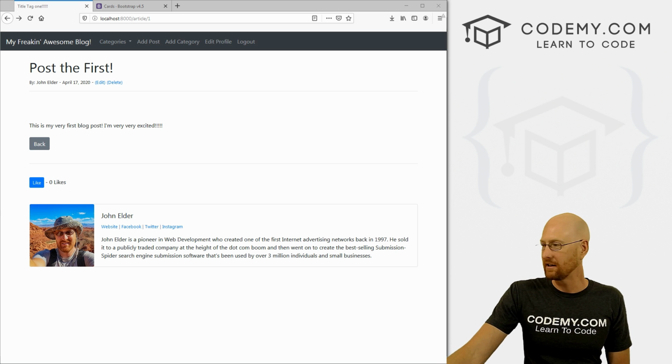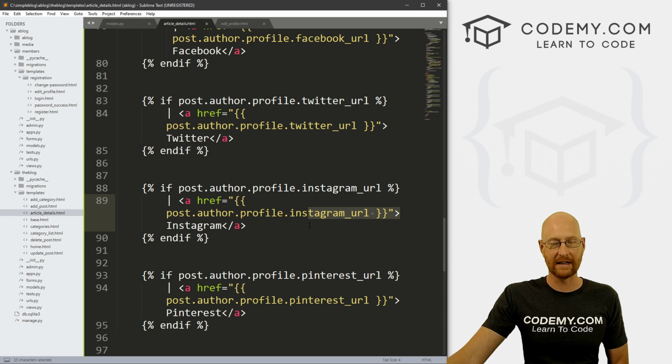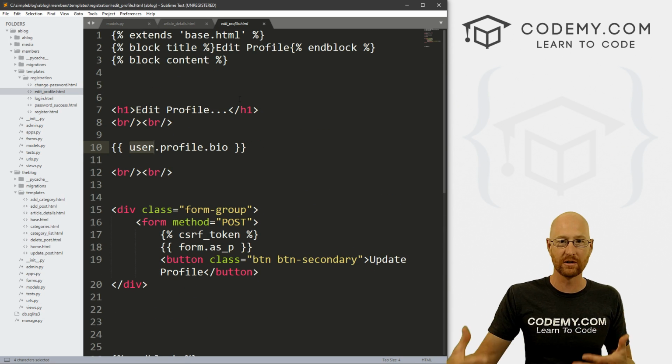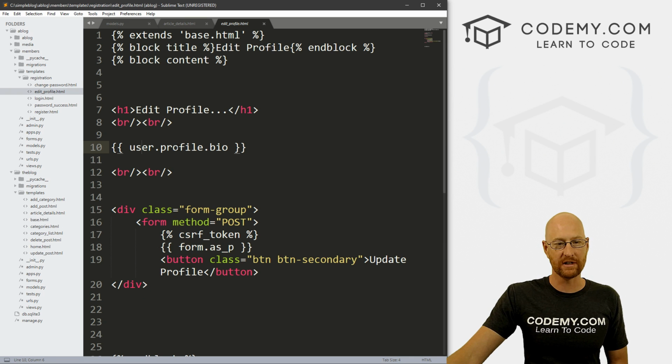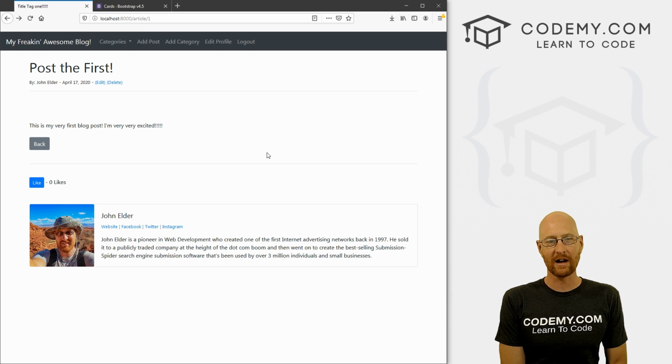Just remember for these pages, we need to go through post.author.profile.whatever to get the thing. Whereas for our edit profile page, since we were querying the user model, we just use user.profile.whatever the thing is. So that's really the only main difference here. But yeah, looking good, and we are coming right along.